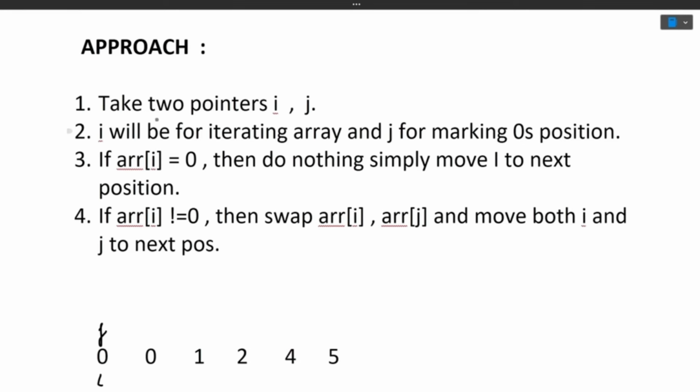Okay. So what we'll do, we will take two pointers i and j. i will be for iterating the array and j for marking zero positions. Initially, they will be pointing to the first element of the array only. i is used to iterate the array, and j is used to mark the position of zero, because we need to swap the element, because zero needs to move towards the end. So we need to know at which position zero is there, and at which position non-zero elements are there.